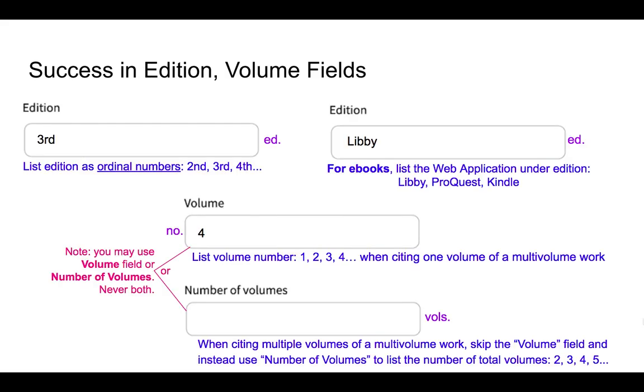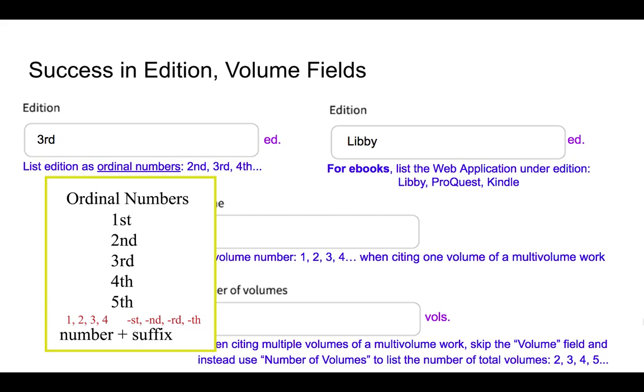Moving on to the edition field. Typically, this is where you will find the number of revisions a work has gone through. List the edition as an ordinal number, which is your number and a suffix. So you're not just writing 2, 3, 4, you're writing second, third, fourth in this edition field.